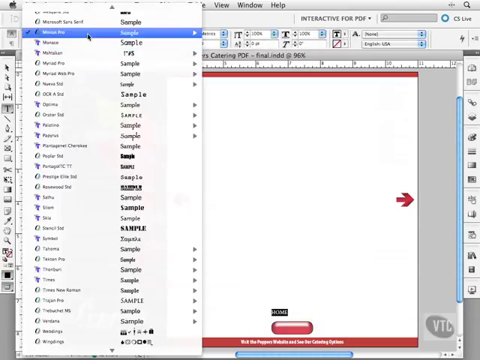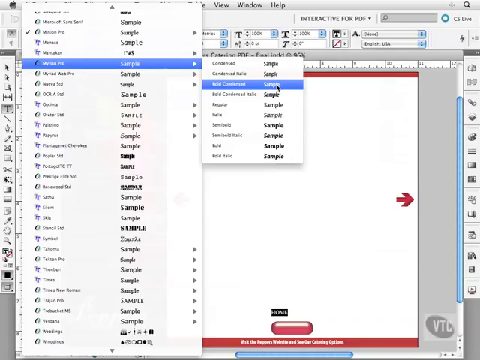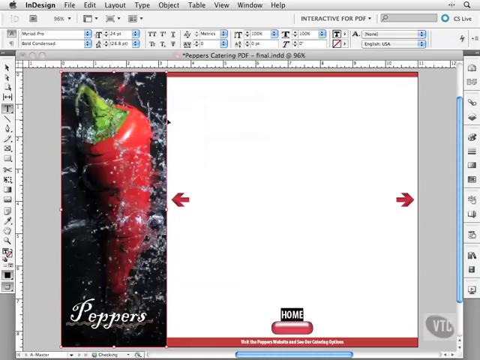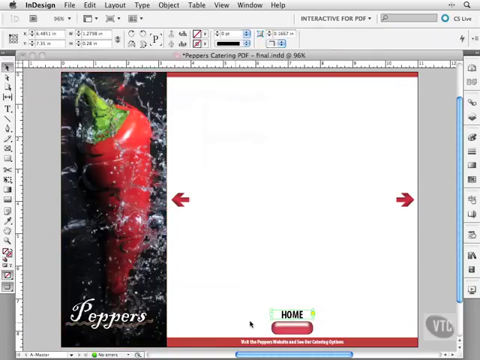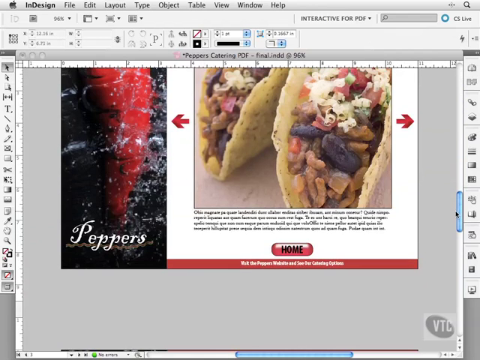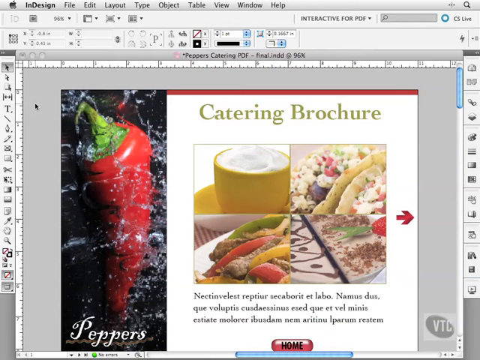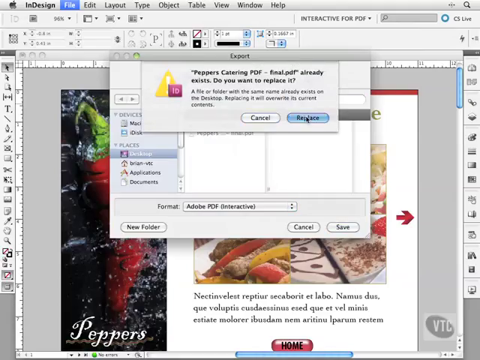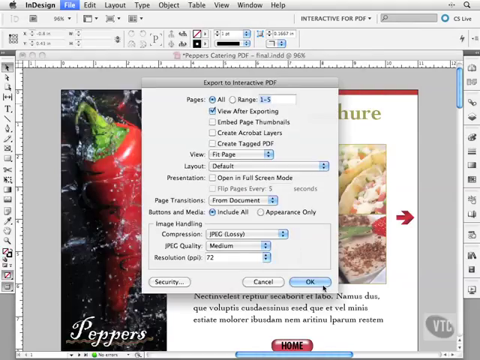Select it. Let me just change the font and give it a little bit of formatting here. Let's choose 24 points, and we'll center it. Control Shift or Command Shift C. Move it down onto the page here like this, and there we have our home button. Let's go to our pages, and we can see it's on all our pages like this. Now let's export it to PDF and see what happens. Control or Command E. We'll just hit save. We'll overwrite the existing file and accept all the defaults.